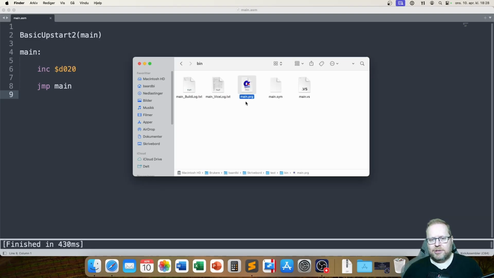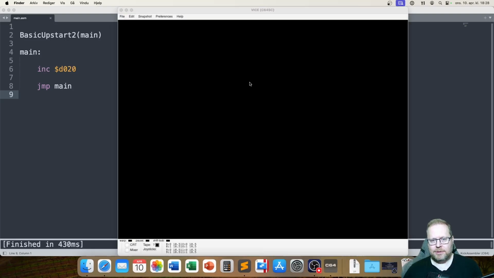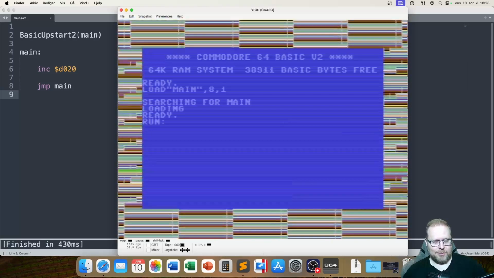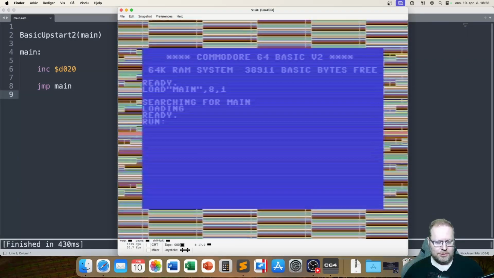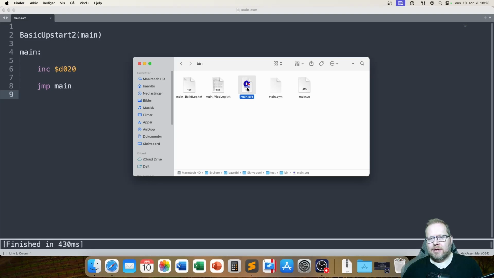So main.prg, that file is what the emulator runs. So I can actually double click this one now. And that starts up my program that I just made. So this file, it's kind of cool actually, because this file is a file that you can run on a real Commodore 64. But you need some sort of device where you can transfer files from your computer onto the Commodore 64. But this is the binary file.